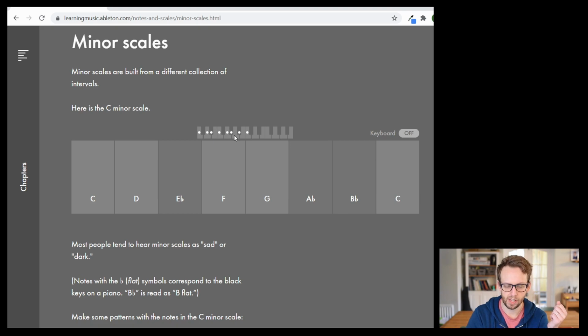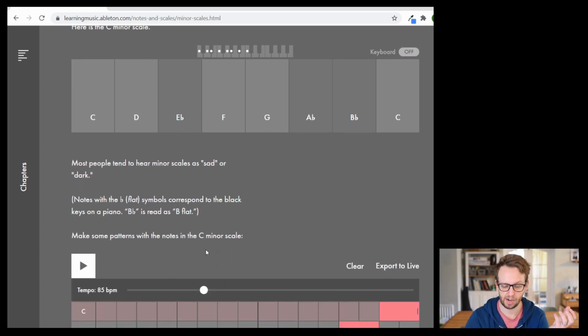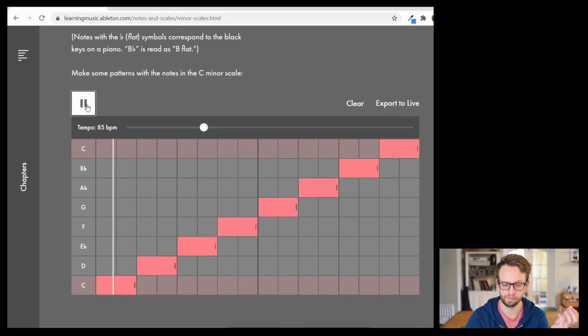Okay, we've moved the A down to A flat. We've moved the B down to B flat. And suddenly just moving those 3 notes, just one position down, one position flat, we create a minor scale. Okay, and let's hear how it sounds different.